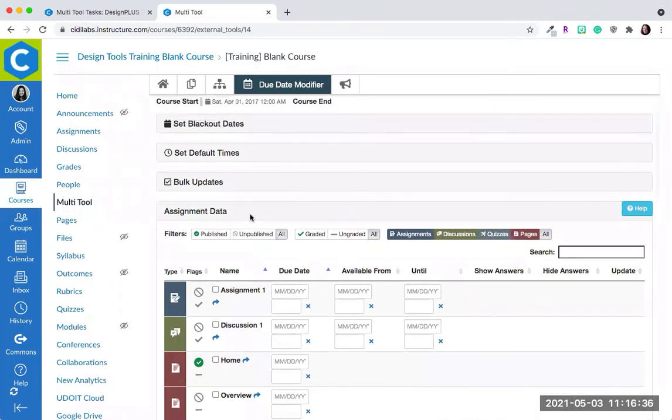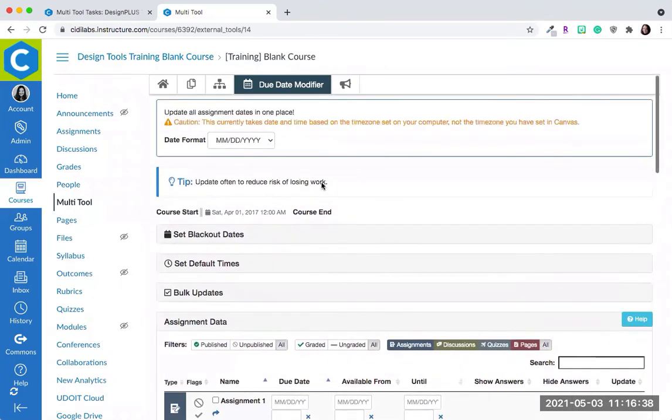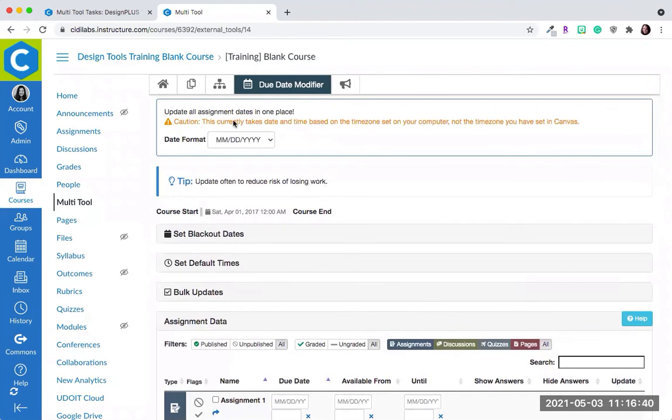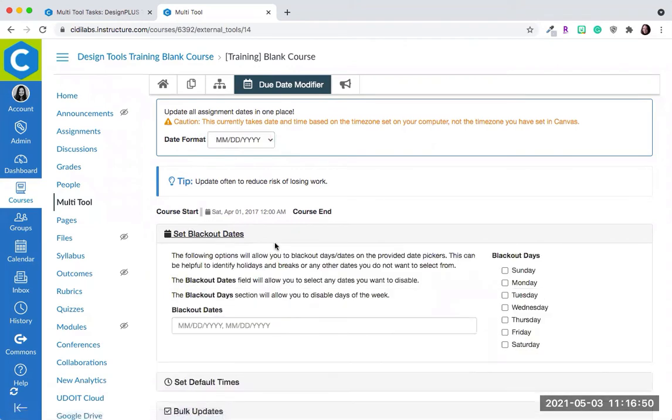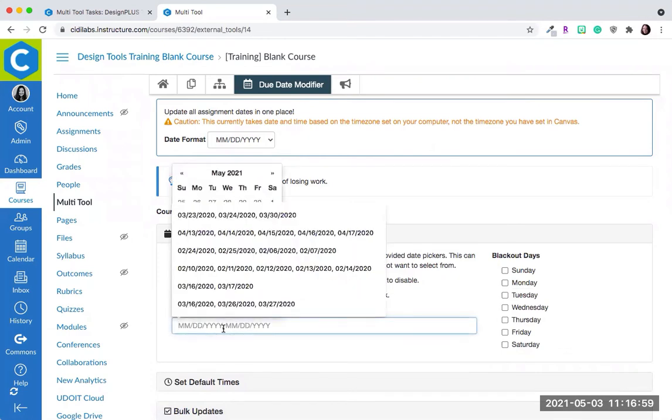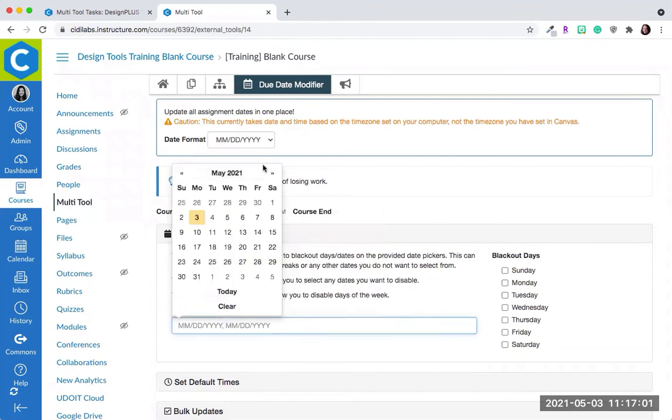There are some settings that I recommend setting up first before editing due dates. Date format, I don't know if I have anybody that's outside the US today, but if you have a different date format, you can set that up here. Blackout dates, this is great for those of us that are forgetful. So let's say we want to go in at the beginning of the term and before we set any of our due dates, and we want to add in some blackout dates.